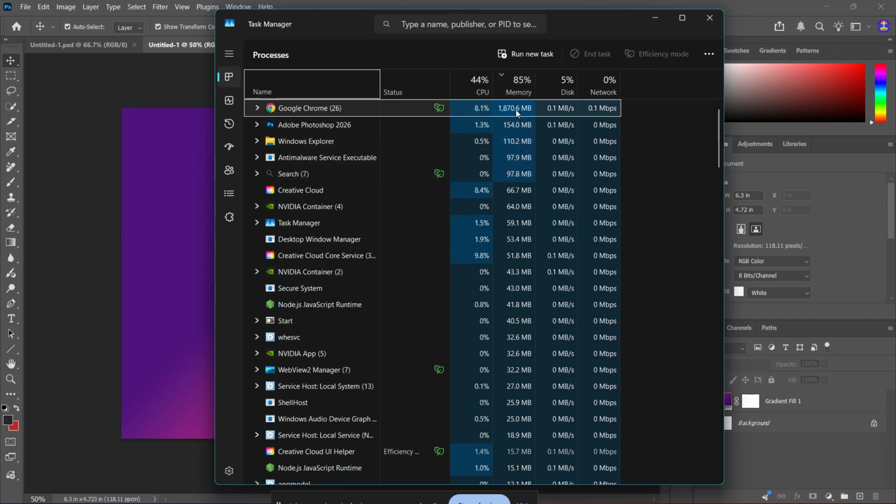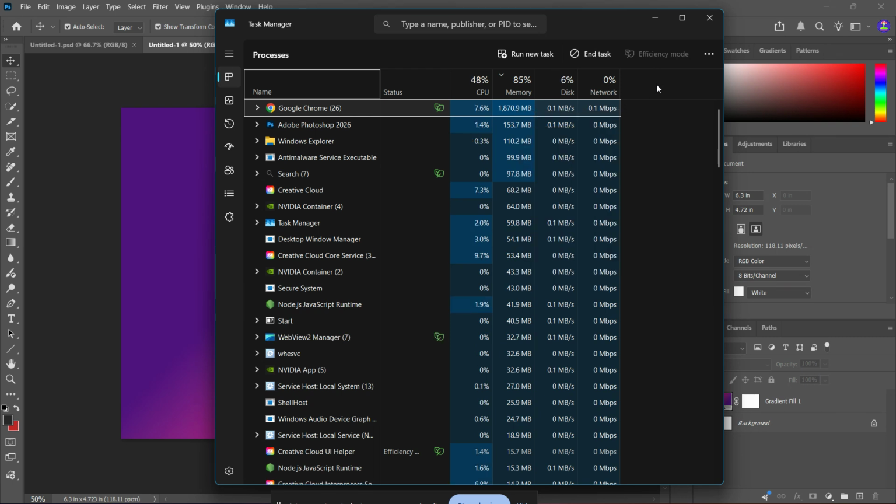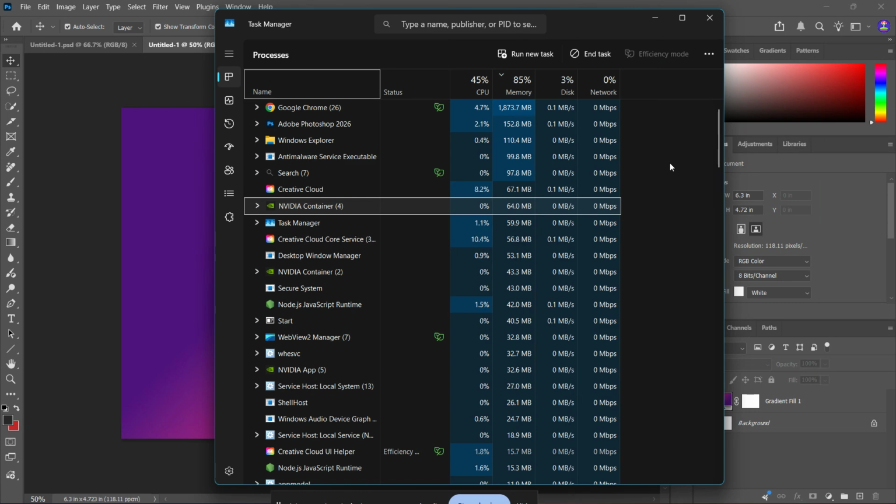This can make a big difference because Photoshop doesn't just compete with itself for memory, it also has to share your system RAM with browsers, chat apps, cloud storage tools, and anything else running in the background. If you have lots of tabs open in your browser or several creative apps running at the same time, closing them can immediately improve Photoshop performance.